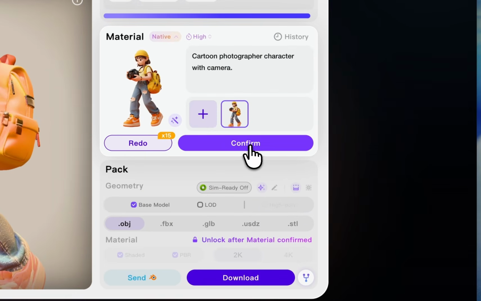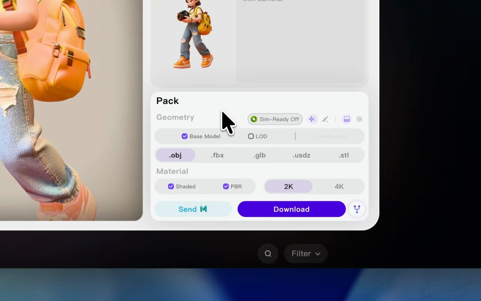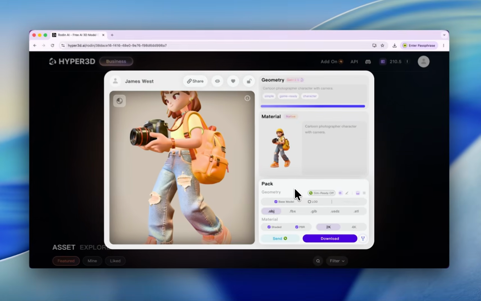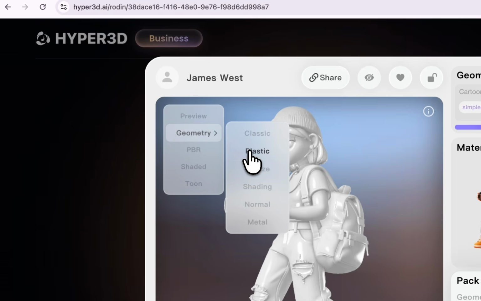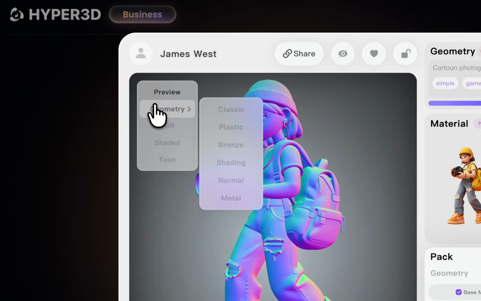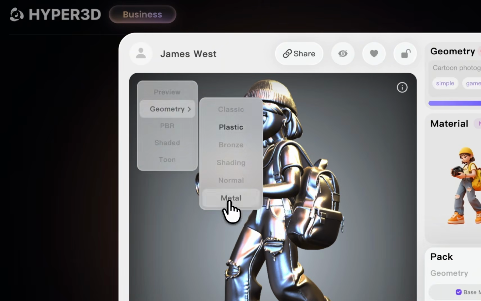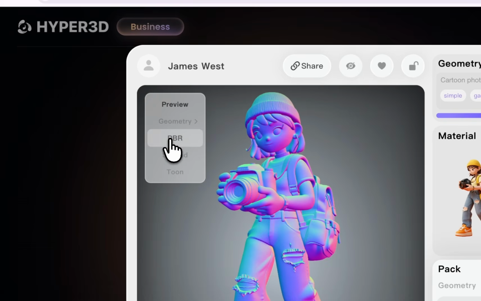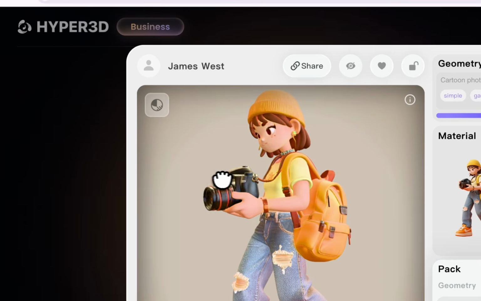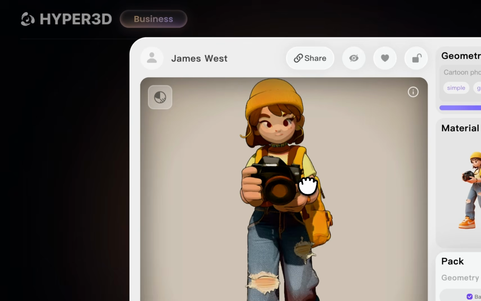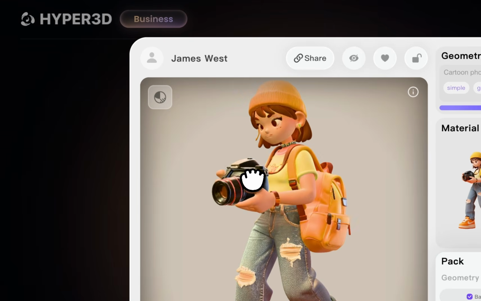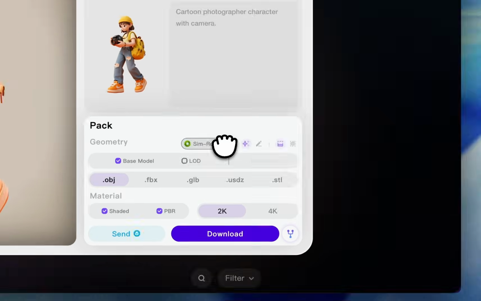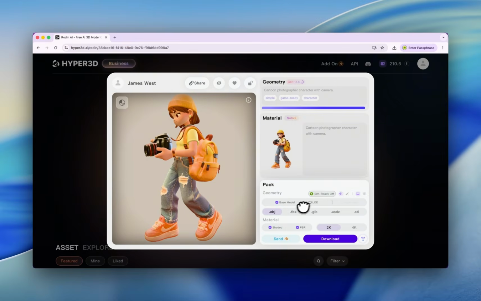I think I'm very cool with this material. Let's click conform. Okay, now it's time to download your model. And before that, you can hover on it and you can change to different preview settings. For example, like the geometry folder, and you can click the classic or plastic or metal one, or you can click PBR, which is the current version. And also you got this fake 2D effects. So I think the PBR works for me. I love it.